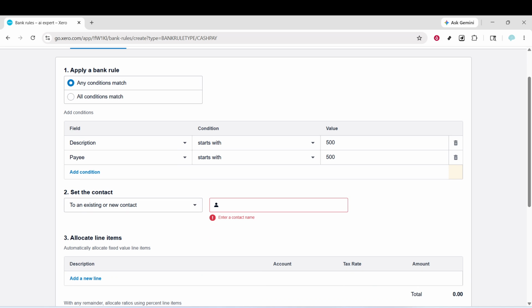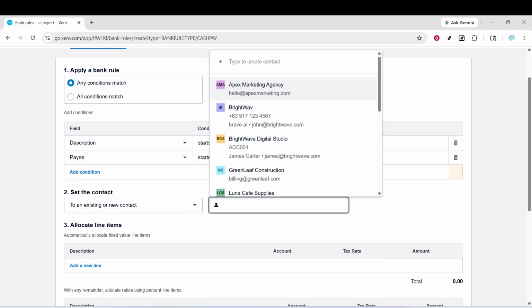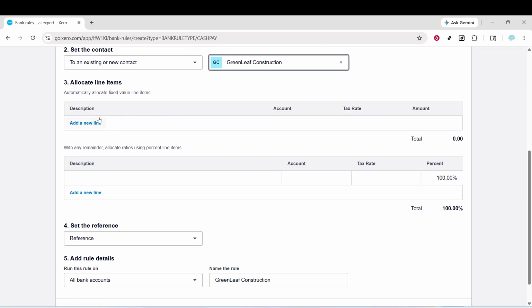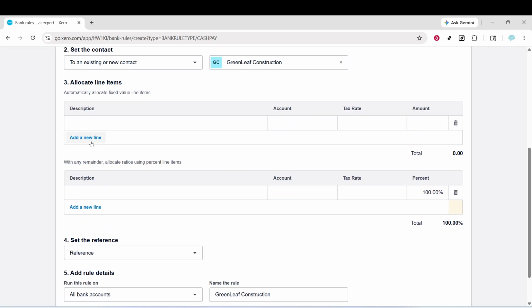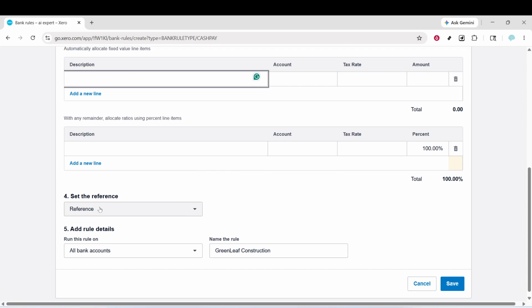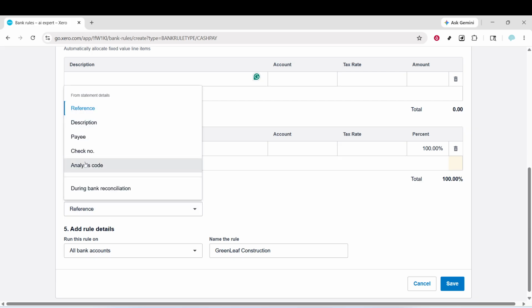Add the appropriate tax rates and, if applicable, set amounts for each line. Make sure the tax treatment matches your local requirements. If you're unsure, use the standard rate you typically apply for that expense type or consult your advisor's guidance. If a consistent reference helps your records, enter it now. This can make bank reconciliation and reporting even clearer.